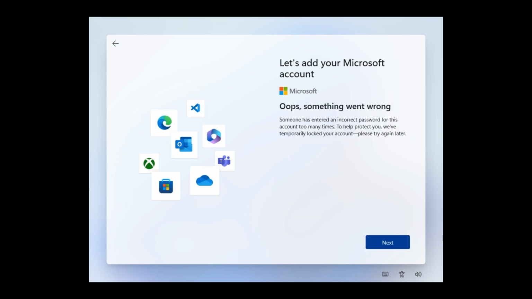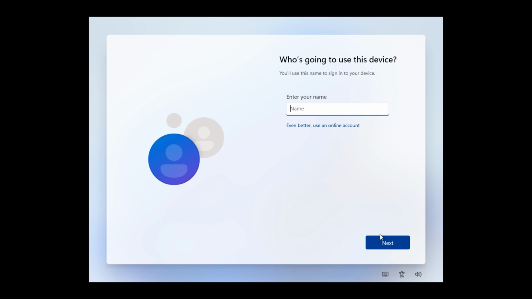Again, if you see this dialog, everything went well. You do not need to create or use a Microsoft account to log in. Add a username.